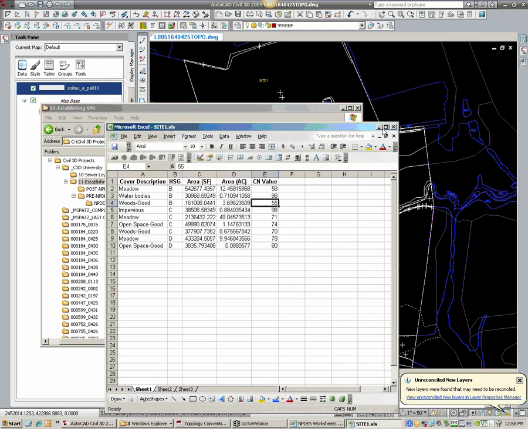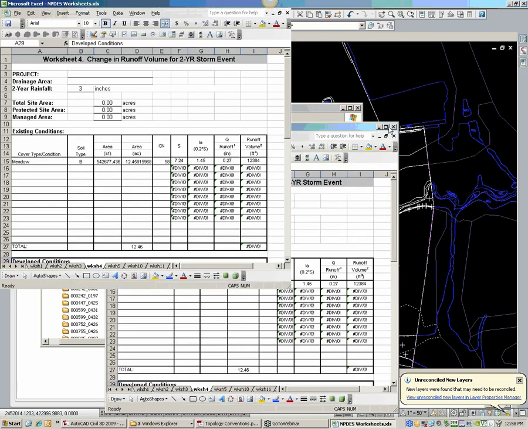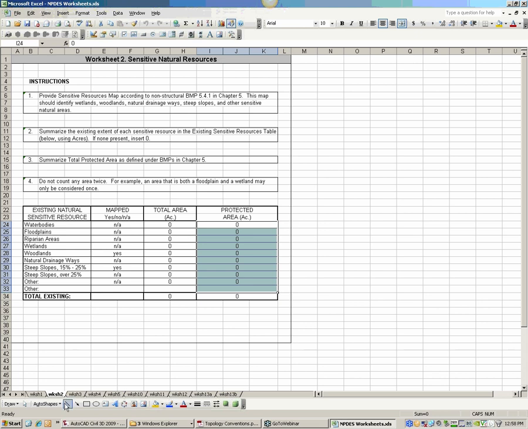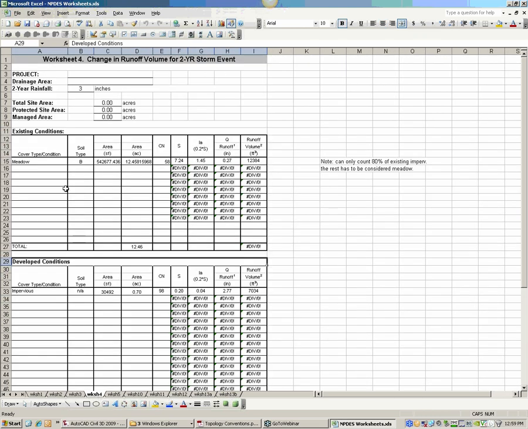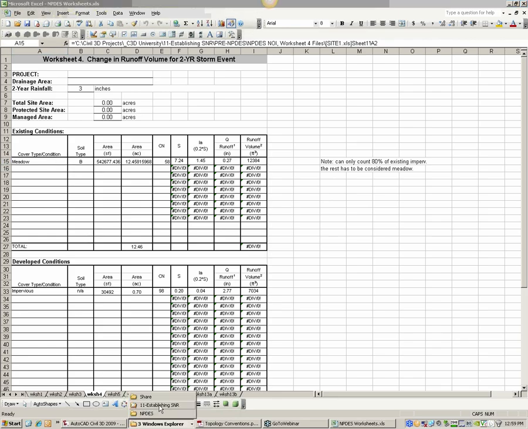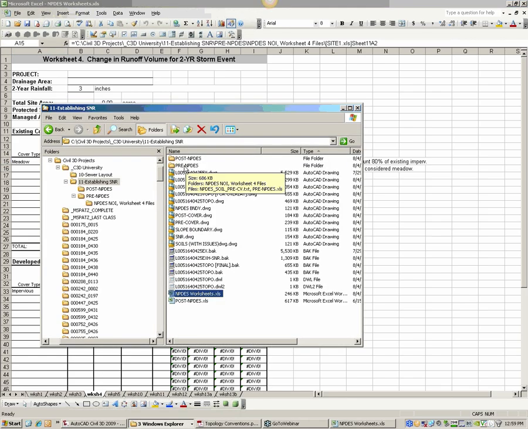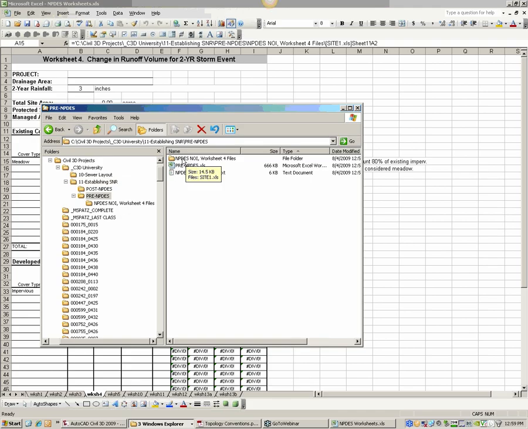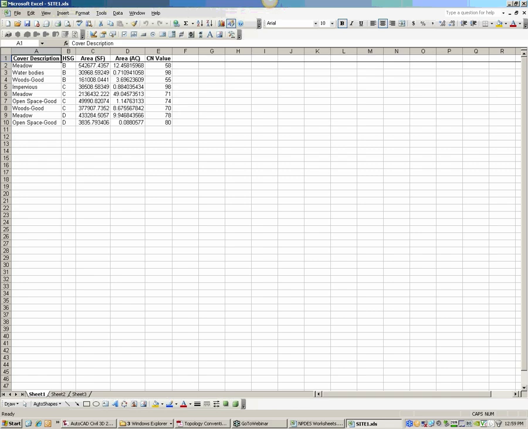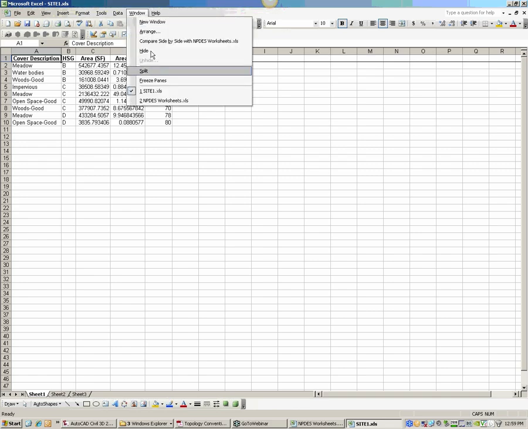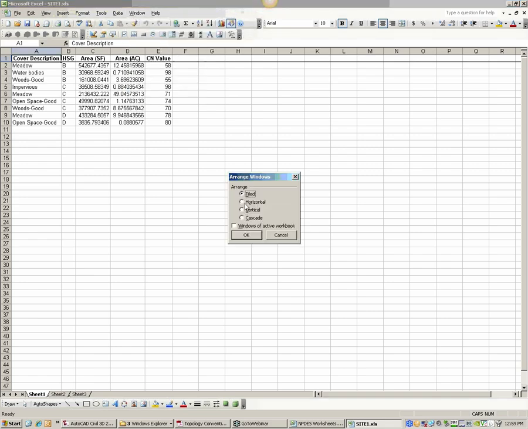Open that up, and that's this initial worksheet I showed everybody with the different tabs here for my sensitive natural resources, and so on and so forth. Simply go into my first column here. Before I go into that column, I want to make sure I have both worksheets open. So I'm going to go into this pre-MPDS, go into this MPDS NOI worksheet 4, and go under Site 1 and open that up. You can go up here to Window, Arrange, and do Horizontal if you want.